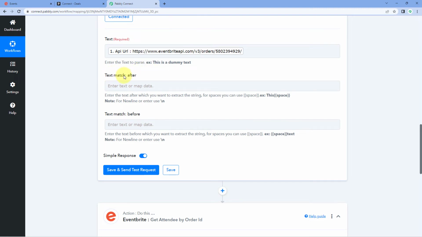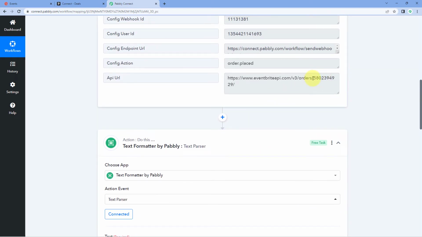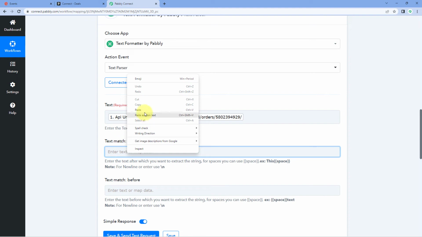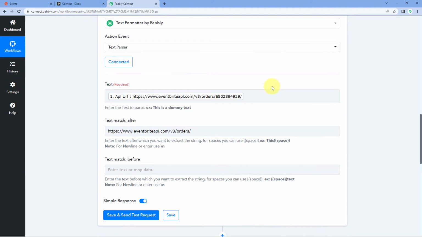Then it is asking us for text match after. That is, after what text we want to extract the data. So we want to get this number which is after this URL. So the text after match will be this URL over here. We will just copy this URL till here and then paste it over here in this text after match.